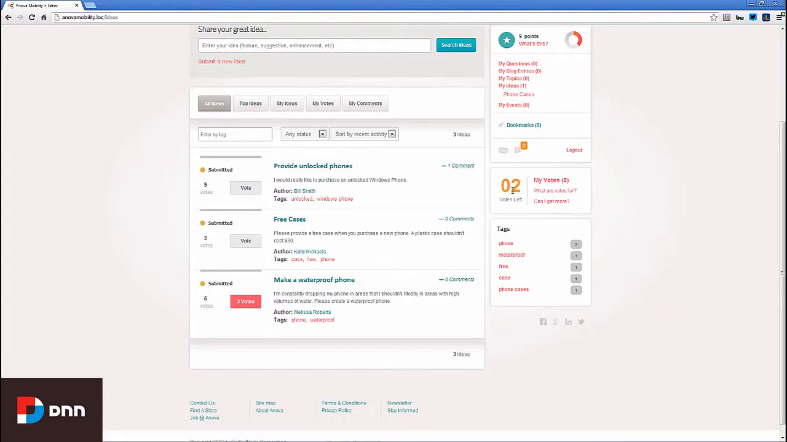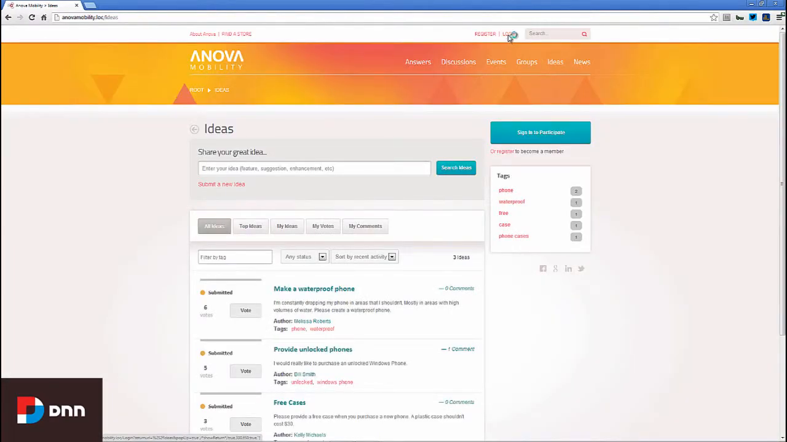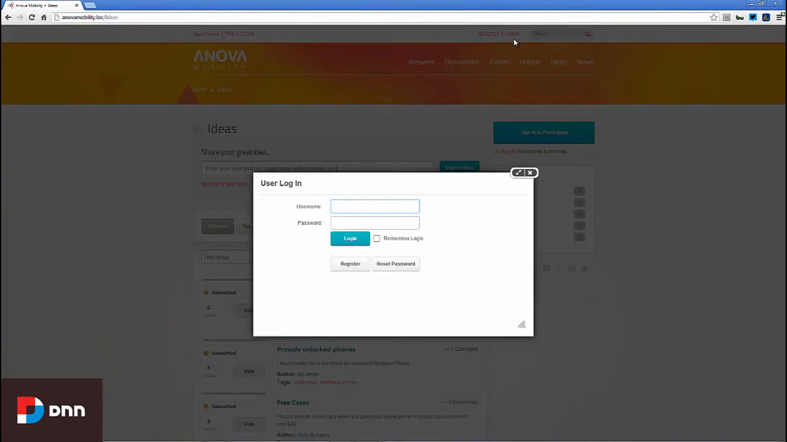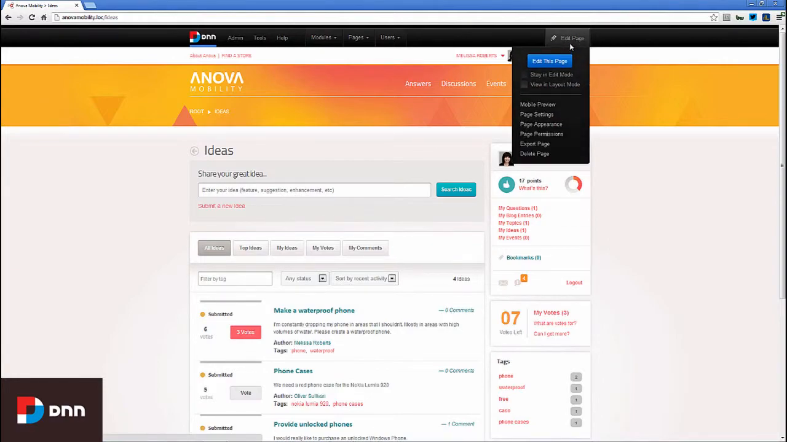Now let's log in as an admin and see how we can configure the settings and allow customers to vote. And to do that, I'm just going to log out as Oliver, and I'm going to log right back into the site as a lady named Melissa. Melissa is the admin here on the site, and when I log in as the admin, I obviously have a couple new options and capabilities for me, but to demonstrate this, I just want to get into edit mode, and to get into edit mode, I'm going to hover over edit page and click edit this page.